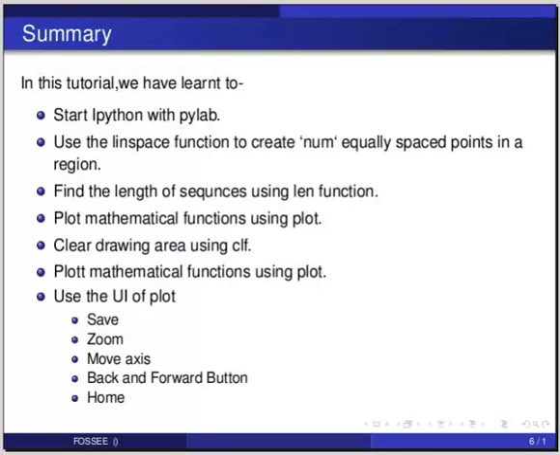Now let's revise quickly what we have learned today. To study ipython with pylab, to use the linspace function to create num equally spaced points in a region, to find the length of sequences using the len function, to plot mathematical functions using plot, to clear the drawing area using clf, to use the UI of the plot for studying it better and using functionalities like save, zoom and moving the plots on X and Y axis.